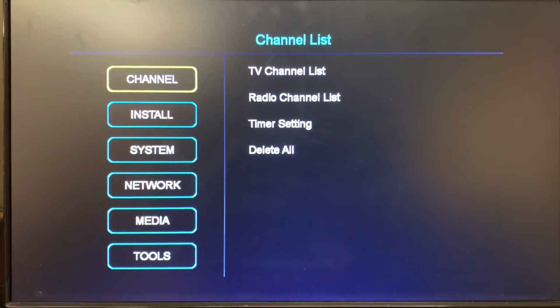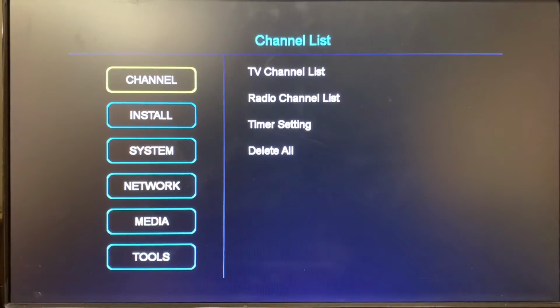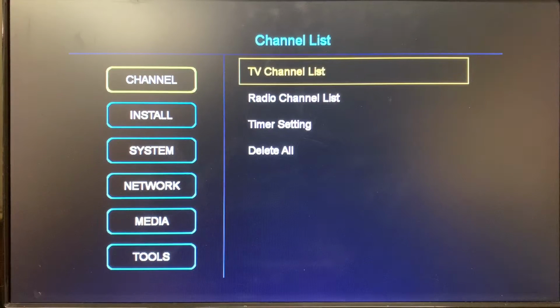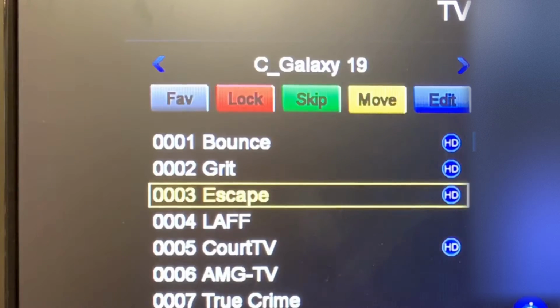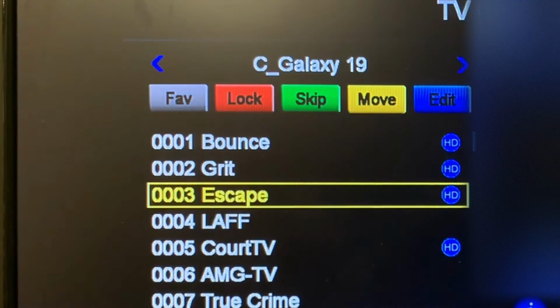This is a quick video on how to rename a channel on a GTMedia free satellite receiver. Starting here in the main menu, we'll select Channel and TV Channel List. And then once you're at this menu here, highlight the channel you want to change the name of. I'm going to change Escape to its new proper name, Mystery.